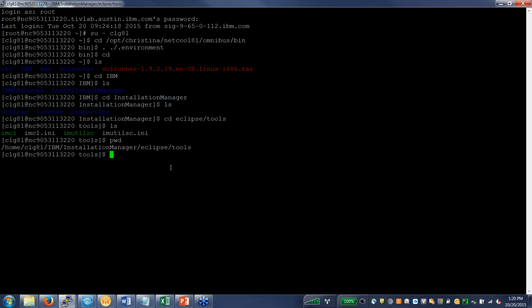So here I am a non-root user. My user ID is CLG 8.1. So you can see that Installation Manager is installed under my home directory. It's under Home CLG 8.1 IBM Installation Manager. And I'm going to use the IMCL command. So that's under the Eclipse Tools directory.